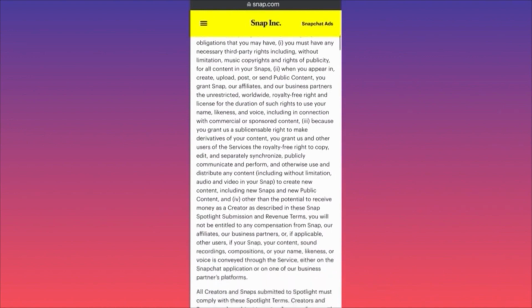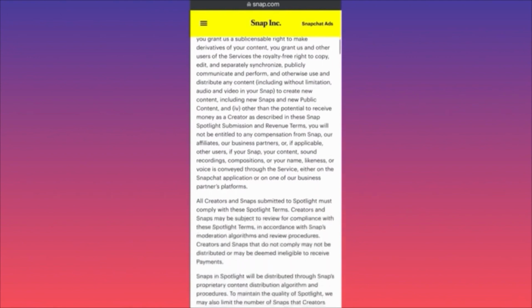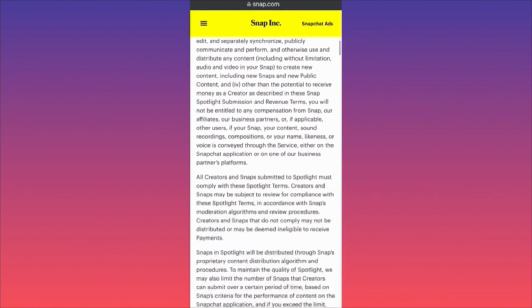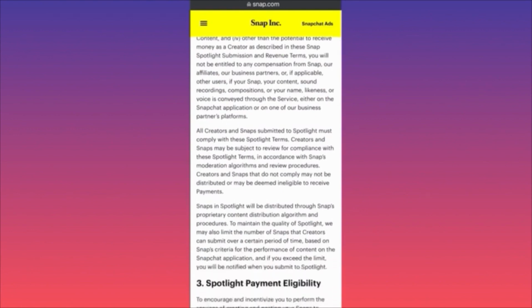So obviously, guys, they're hitting very, very hard on reused content or content that was created by somebody else and you don't have rights to. Okay. All creators and snaps submitted to Spotlight must comply with the Spotlight terms.